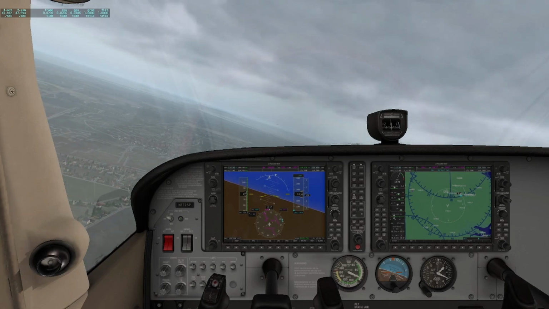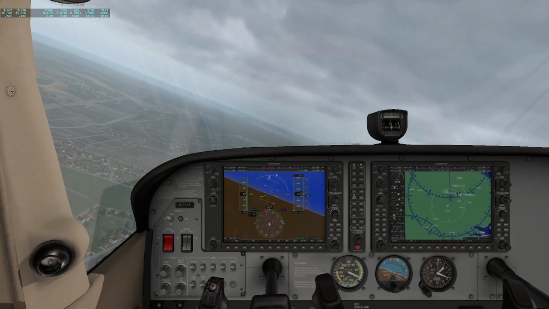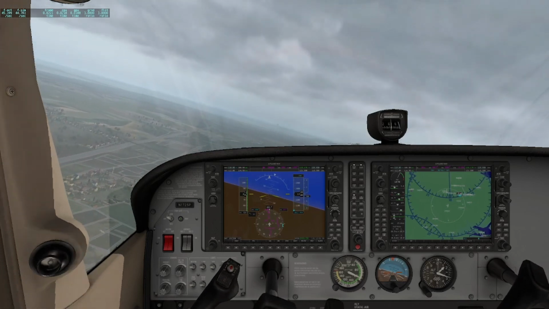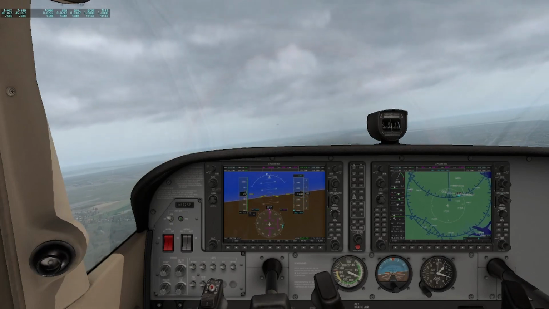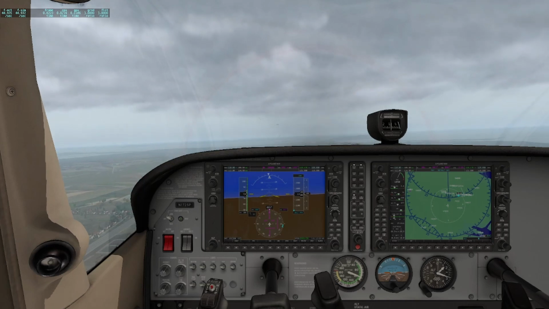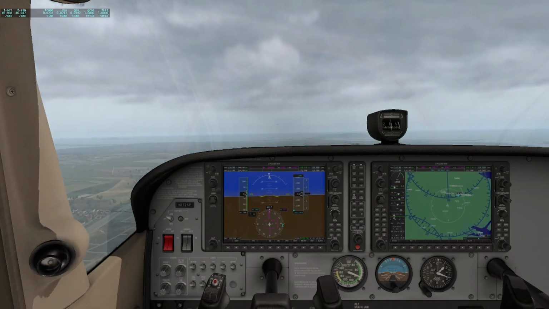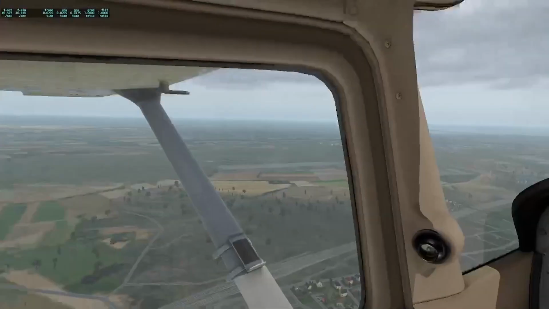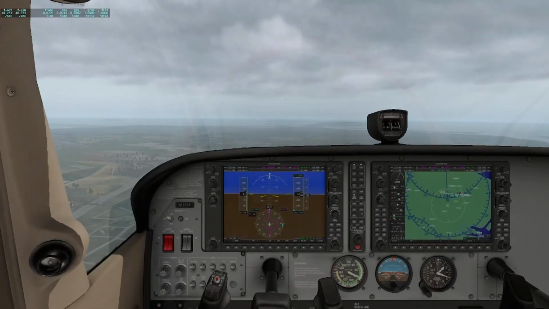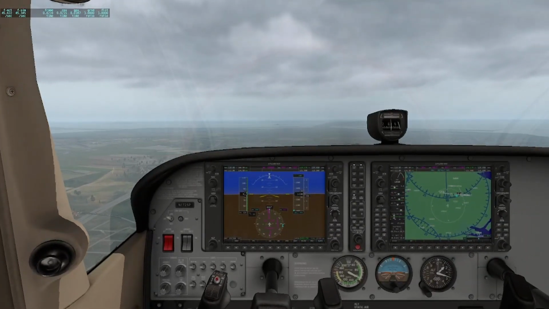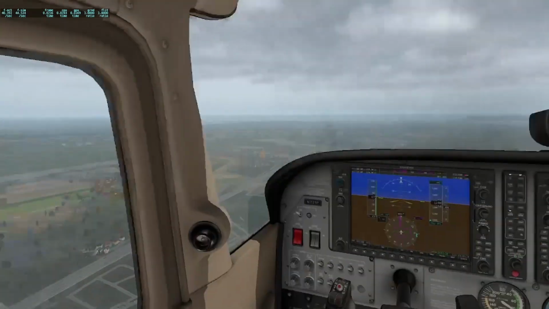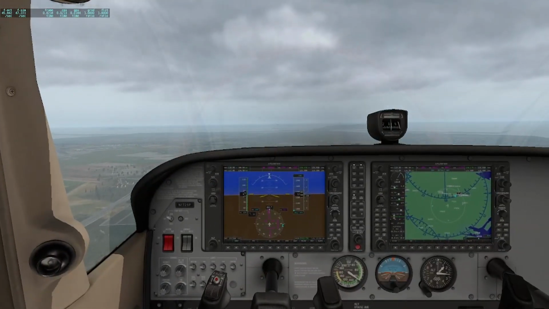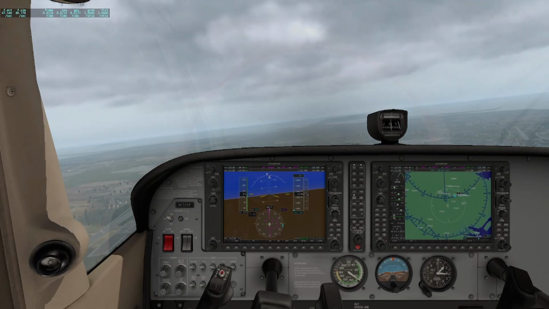"November Golf Sierra, downwind to the left, touch and go." Then you get a readback, something like "November Golf Sierra, Roger, clear left base to a left report final," or you can just be told that you're clear, just to report final. It's all up to the controller. You can still see the runway to our left-hand side, so now we're parallel to the runway. That's what the downwind leg is.